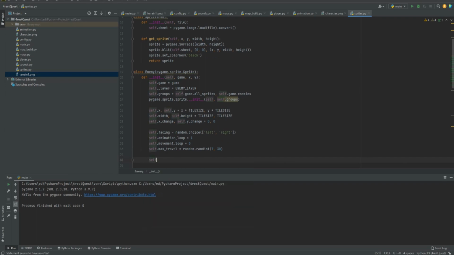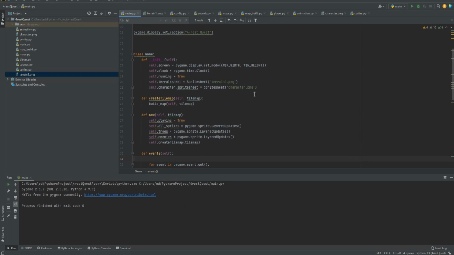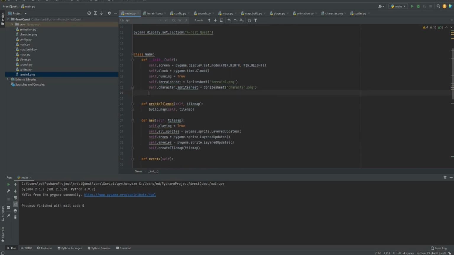So next we'll do self.image equals self.game.enemy_spritesheet. Let's go ahead and create this because we haven't created this yet. So we need to go back to our main, and then in our __init__ we need to pull in this sprite sheet. First we need to actually bring it in to our game.